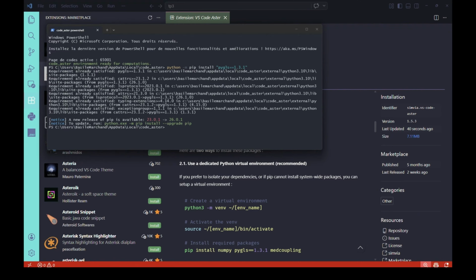Once that is done, the next step is to get the installation path of Codaster. By default, the Codaster PowerShell opens directly in the installation folder, so you can simply get the path by typing pwd. We will need this path in the next step when configuring VS Code and the Codaster extension. Once you have the path, you can paste it directly into File Explorer, and you will see all the installation folders.